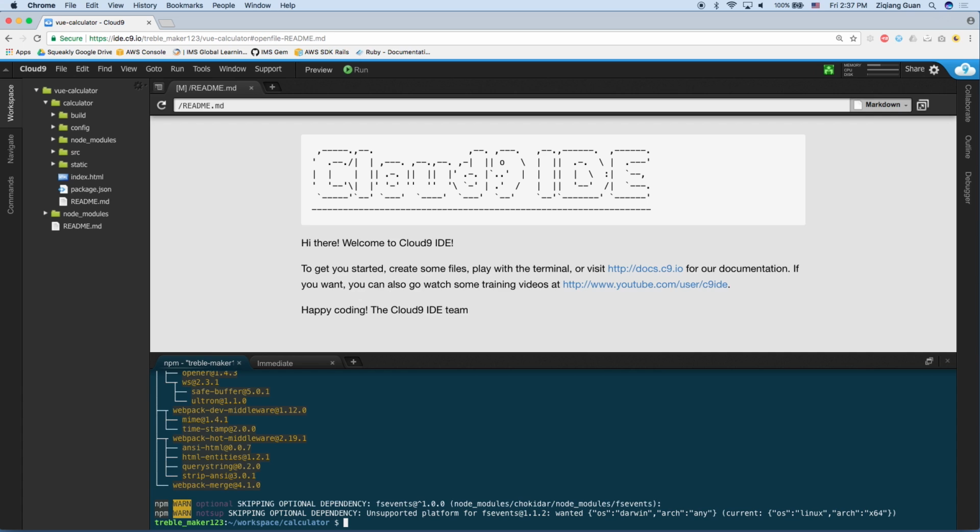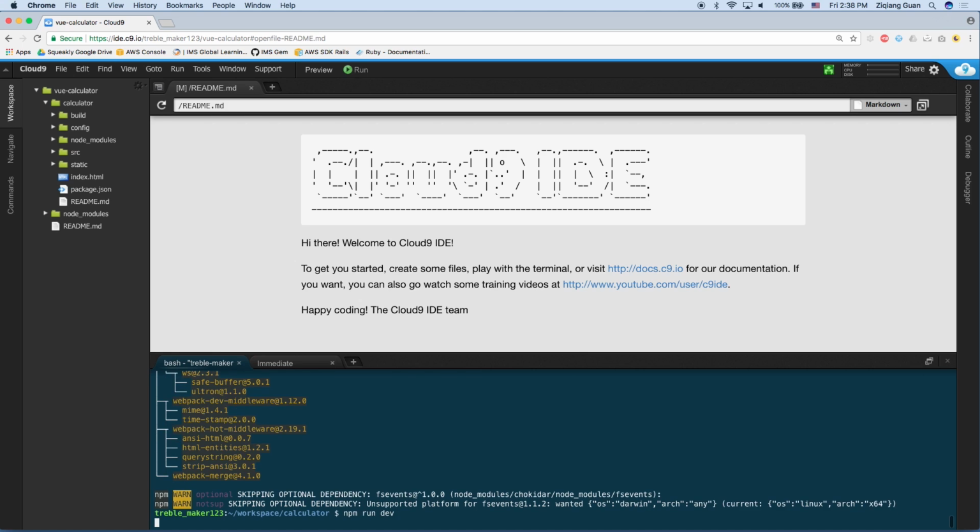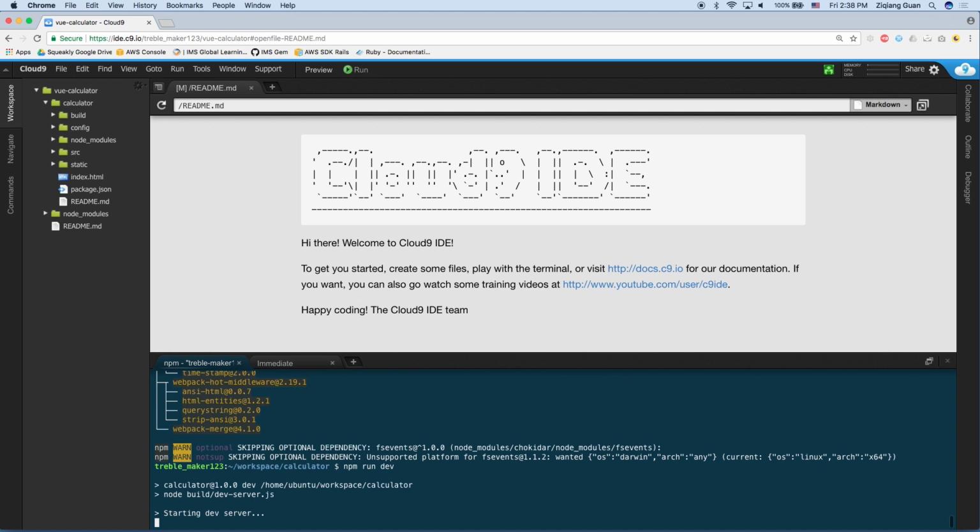Okay, so after a couple minutes, it's going to install all the dependencies. So once that's done, we can actually now run the project and see what we get. So let's type in npm run dev and hit enter. It's going to start the dev server.